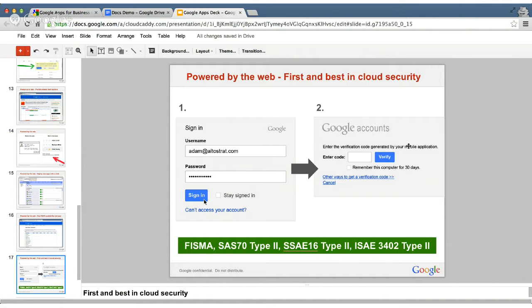So maybe it's the first time they've logged in from the home computer, and that's no problem. They just type in the code we give them and we authorize that device. But if it's someone in another country that's managed to steal their password, they won't be allowed to get in, even though they have the employee's password.